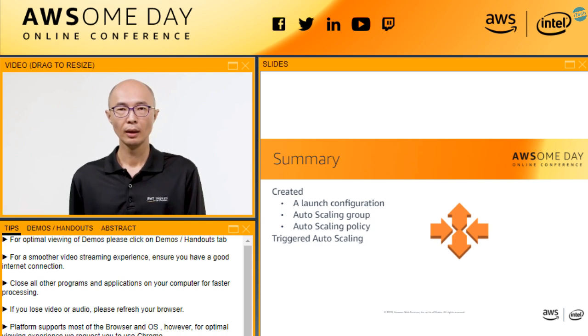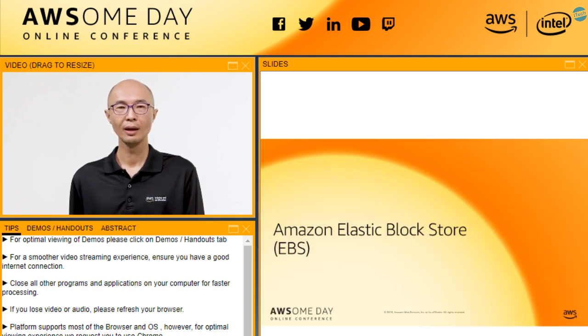Remember, every AWS service that you learned about is another tool to build solutions. Now, into one of my favorite topics, storage. And first up is Amazon Elastic Block Store, or EBS.